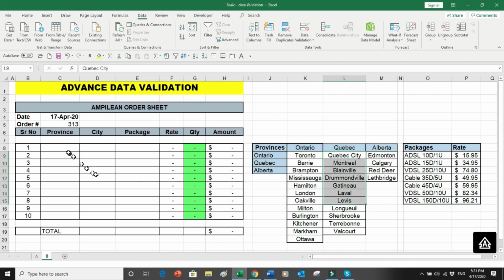Okay, so now what I want, I've already done the data validation just to save the time. So for example, I'm selecting Ontario here, I'm selecting Quebec here, and now I'm selecting Alberta here. Okay, and now again, if I want to select something twice, I can do that. So let's say I select Ontario one more time and Quebec one more time. Now here, when I select Ontario, I want only the cities of the province Ontario to be displayed, which are here. And if I select Quebec, then I want only the Quebec cities to be displayed here, or Alberta, so Alberta.